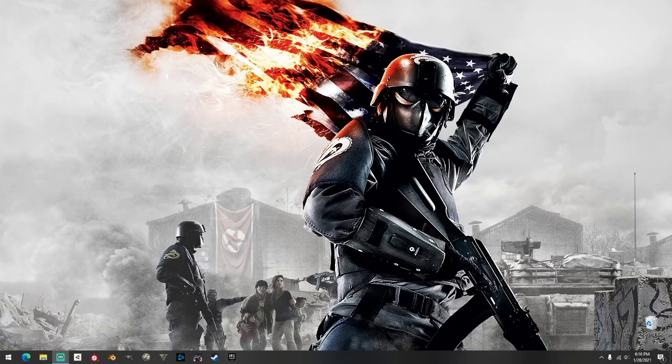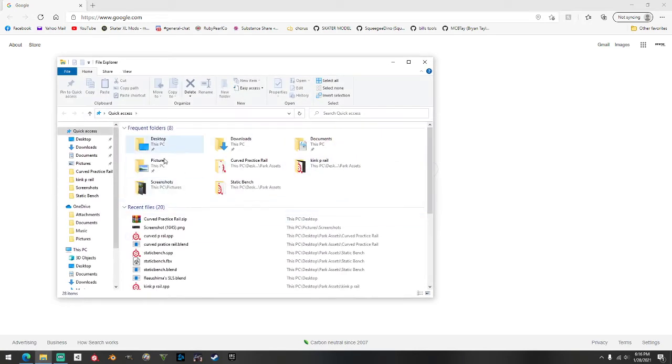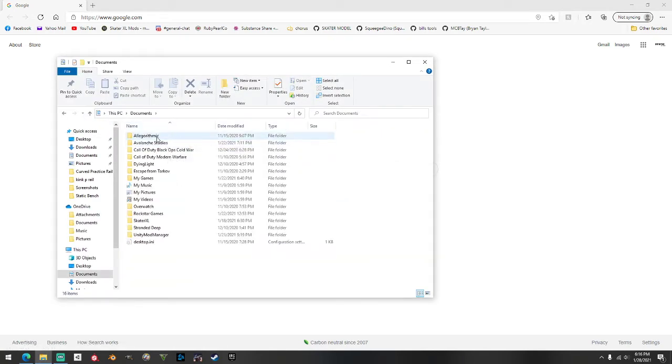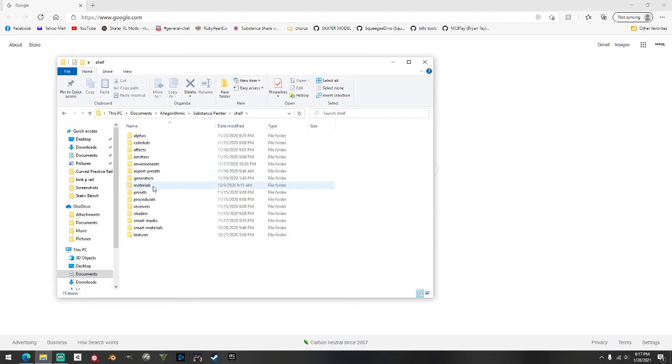If you're not familiar with it, that's completely okay. We're gonna go over some stuff. One thing I would tell you to do is, if you have Substance Painter installed, first off, in your Documents folder, you should have a folder called Algorithmic once you've downloaded and installed Substance Painter. When you click that, it'll have Substance Painter in there. You'll see a bunch of folders. Your shelf is basically all your stuff, like all your materials, your presets, your effects, your LUTs, all types of stuff.